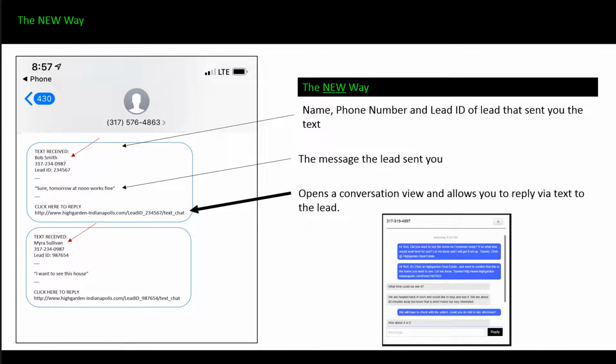One thing to remember is, just like the old way, all these messages will still come on your phone via your secondary number. So there will be a string. You could have Bob Smith in this example as the first message, and the second text message you received was from Myra. So there could be a string of text from all your leads, but the important part about this is that link. Click here to reply, and that will open up the conversation window with that particular lead.